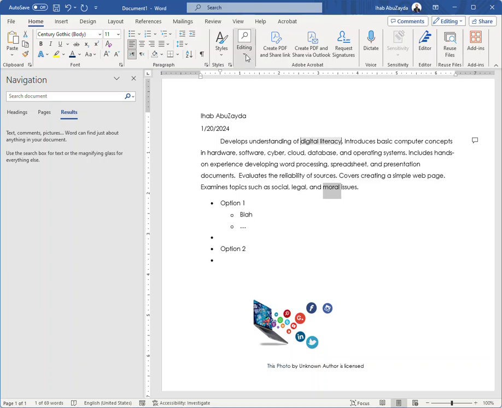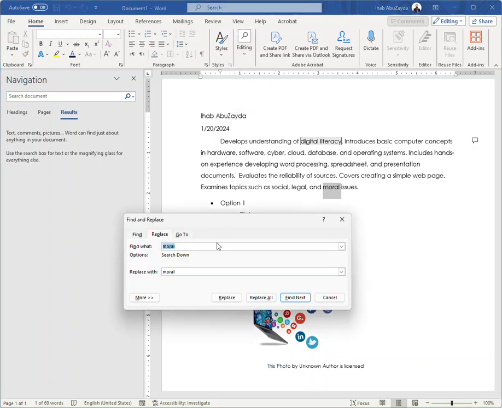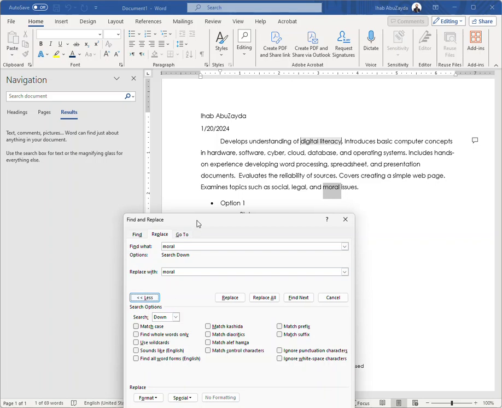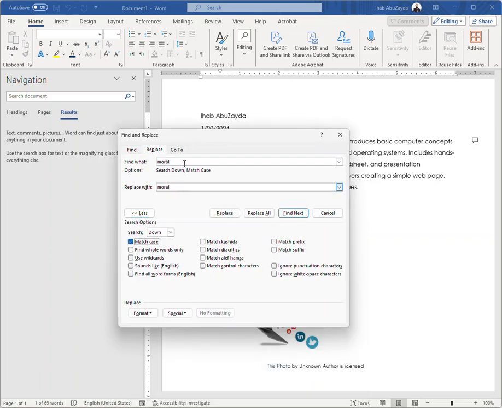And also you can make your replace case sensitive. So if you click Match Case, for example, here, it will match this case. So if there's a moral with a capital M, that won't be replaced. And so that is a good feature to use as you do find and replace.